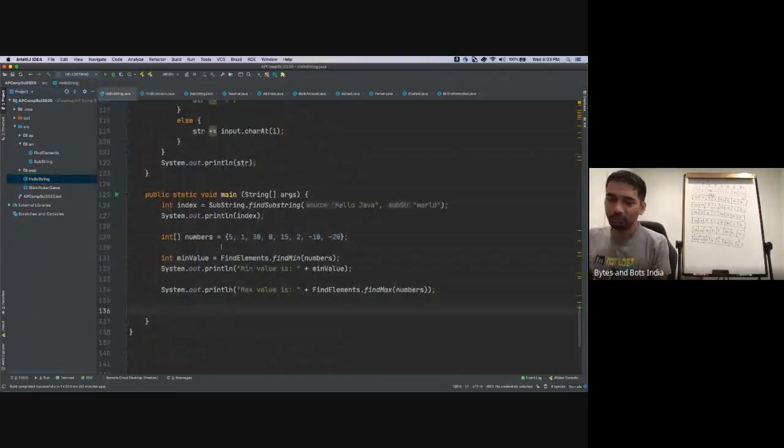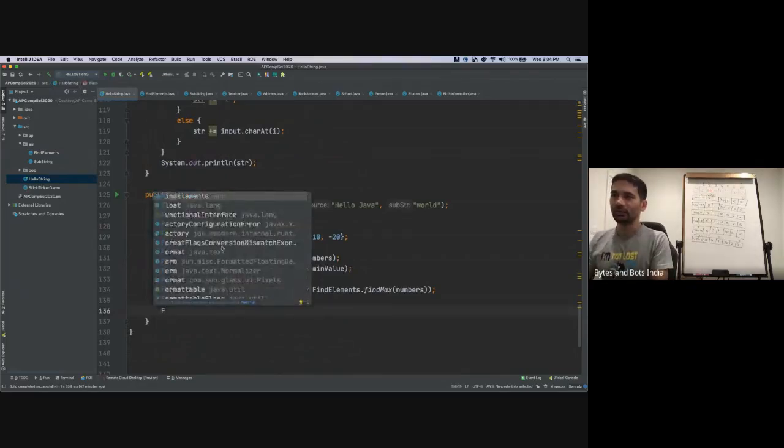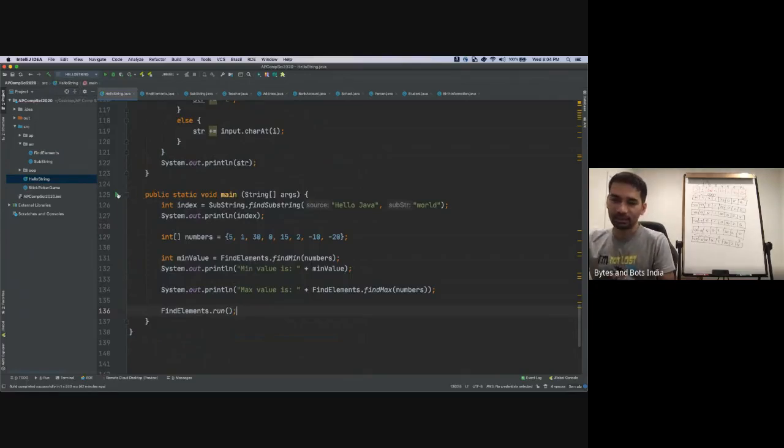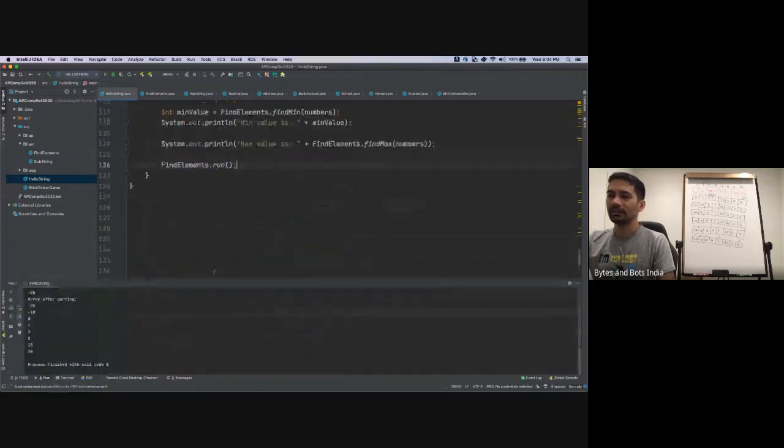So we know main is the entry point in Java. The Java program is going to start running from main, and from here we'll call that method that we just wrote, in find elements dot, let's say, run. What we expect is to see the array printed as is, and then again printed in ascending order. So let's run it and see if that's the case.